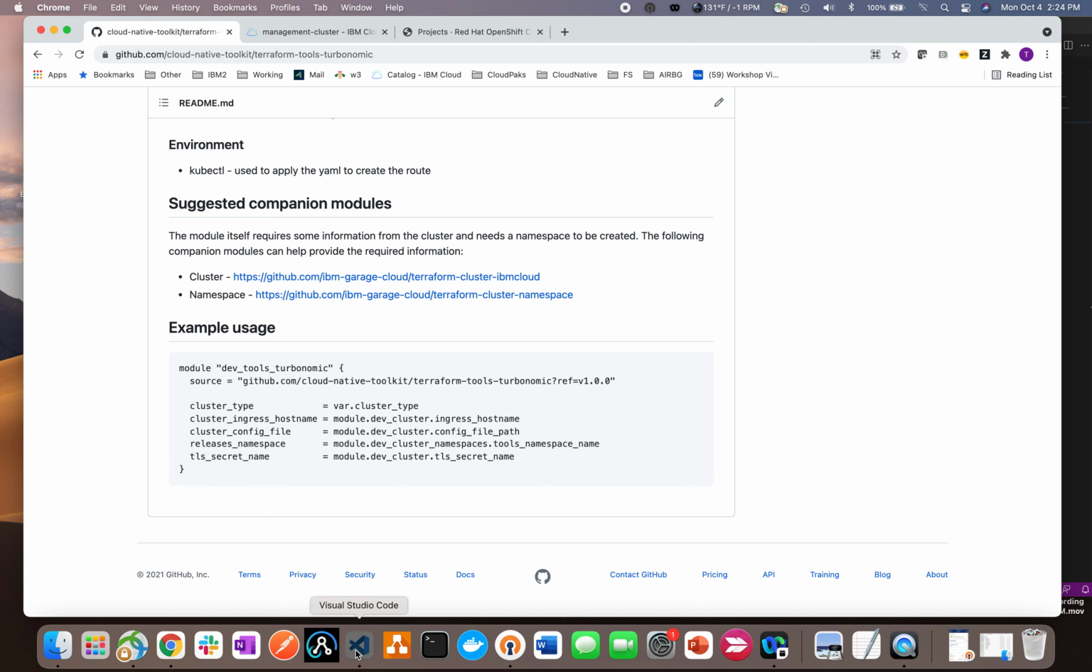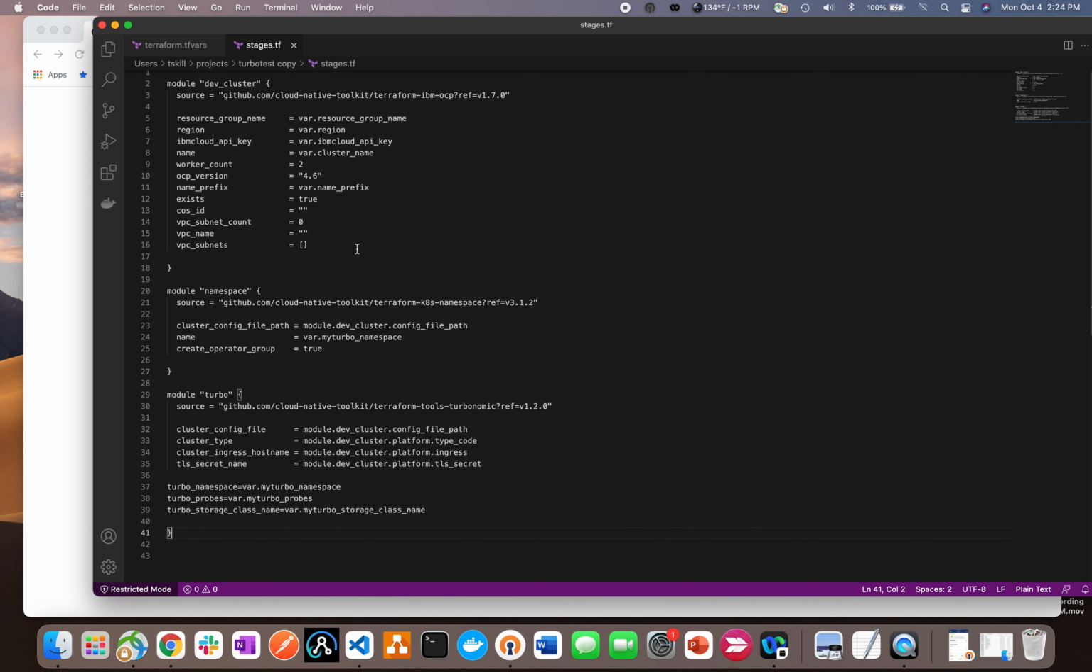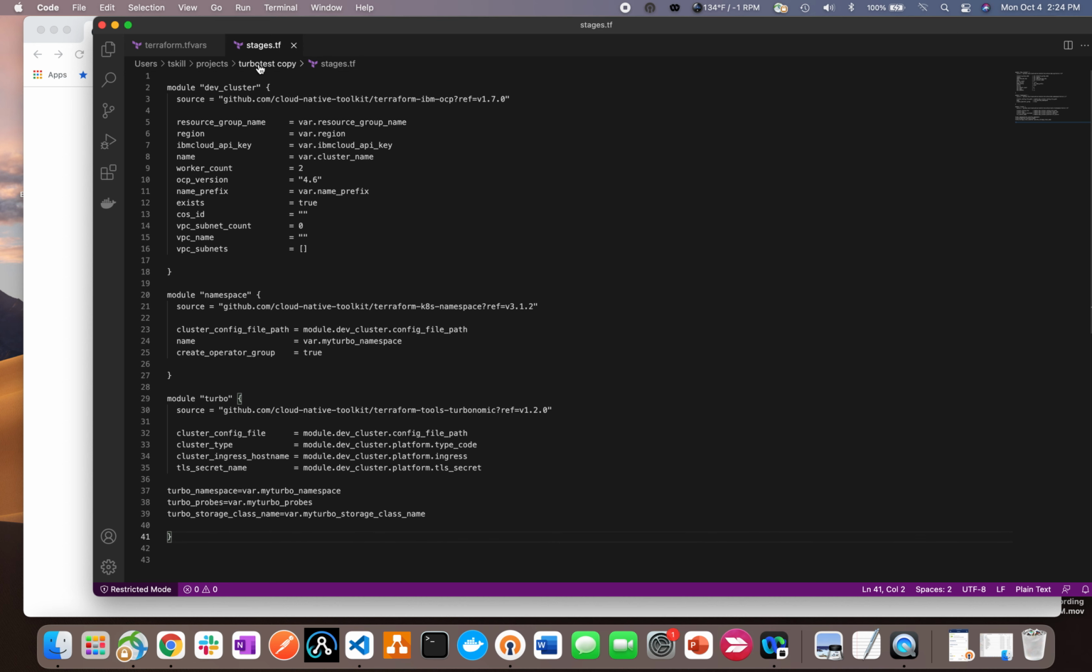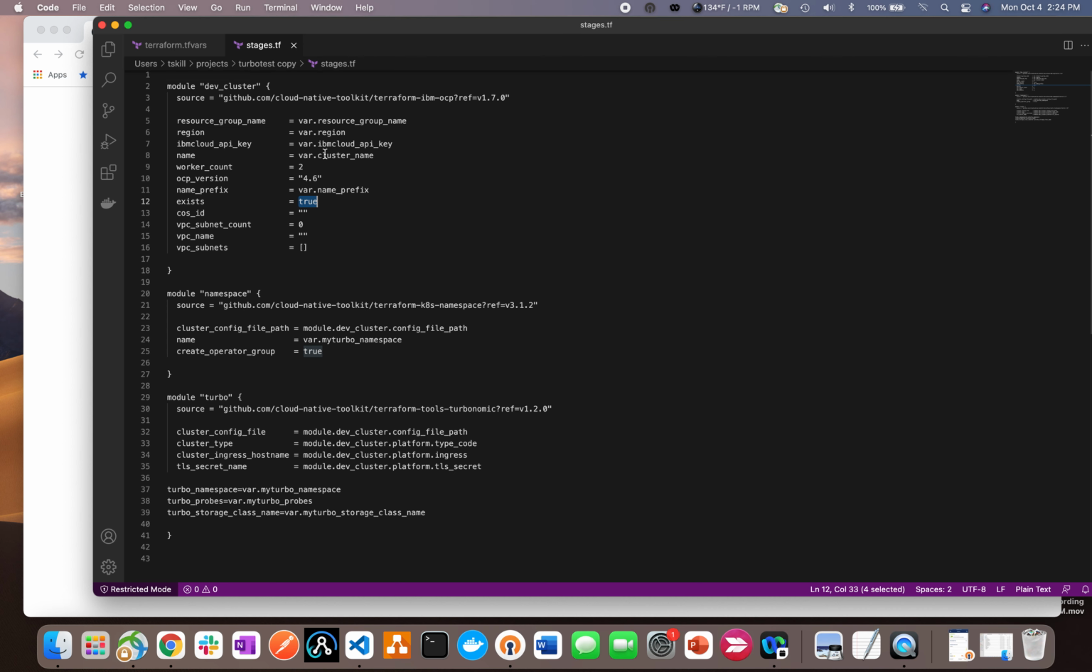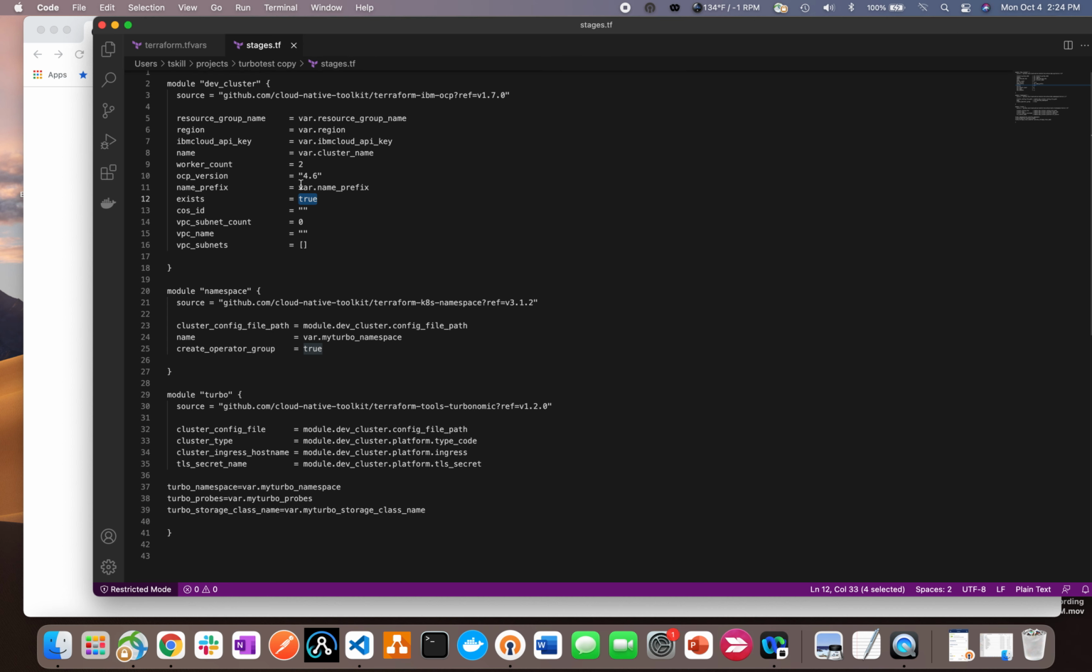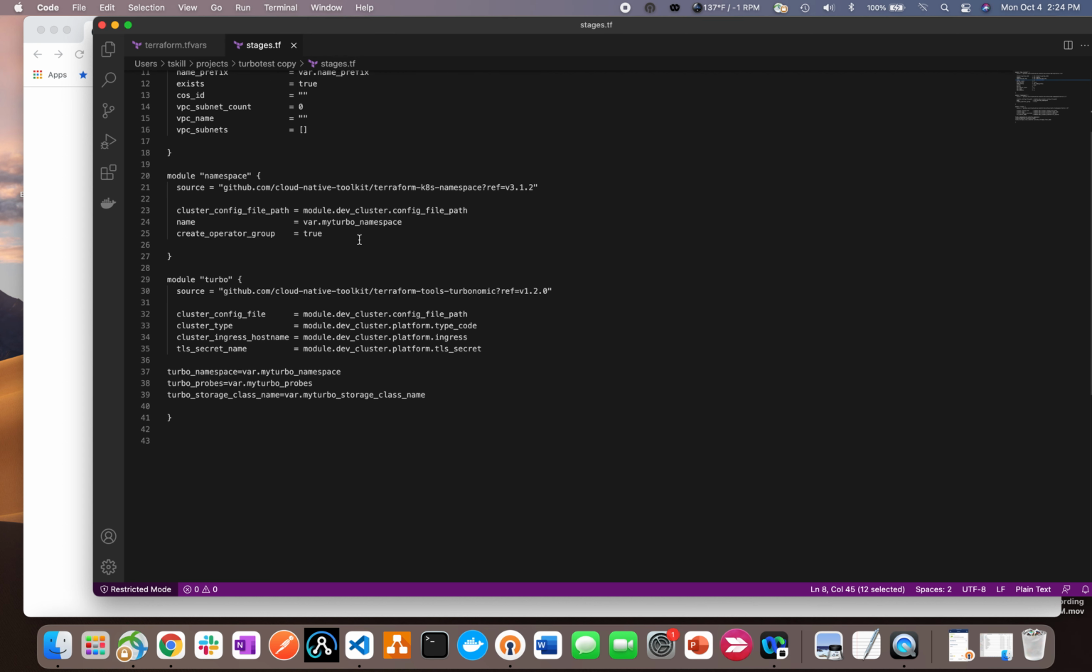So a couple of examples of how to use this. Within your stages Terraform script, you're going to define the cluster. Here's our information about that cluster. The cluster already exists, so we'll say that it's true. Some basic information that it needs, what version, that sort of thing. Where it's going to find the information: the resource group, the region, your API key, and of course the name of the cluster, very important.